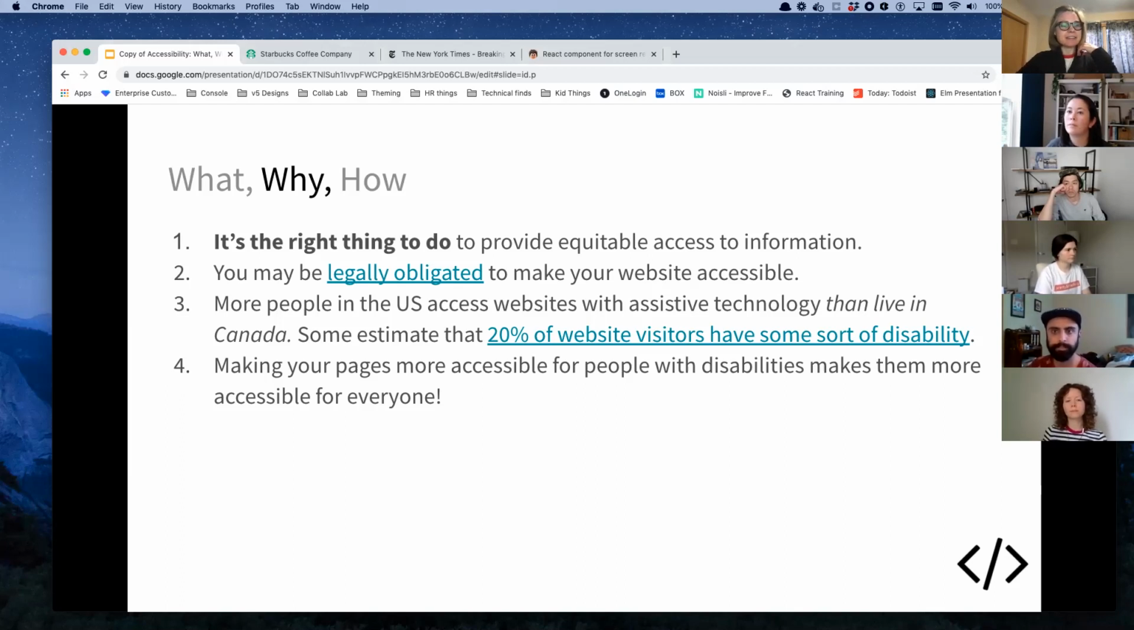I think this fact really stuns me. There are more people in the US that access websites using assistive technology than live in Canada. So more people in the US are using some kind of assistive technology than live in Canada. And some estimate that 20% of website visitors have some sort of disability. It is a really wild statistic. It's very surprising to me. I guess it's not surprising to me though.